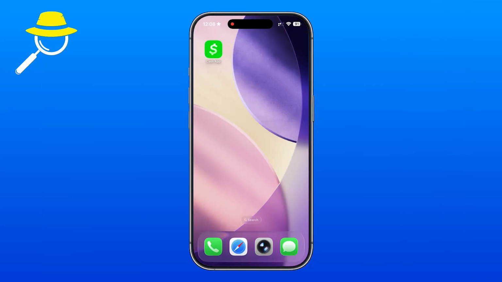In this video, I will show you how to send money using Cash App. Now, Cash App makes it quick and easy to send payments to friends, family, or anyone with a Cash App account. But before you begin, make sure you have downloaded Cash App on your device.